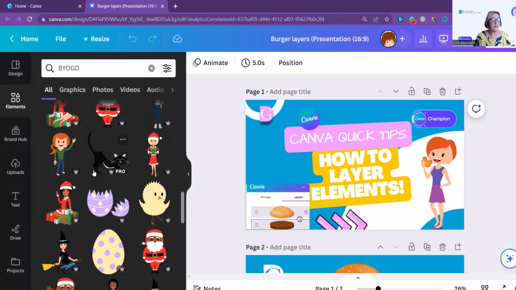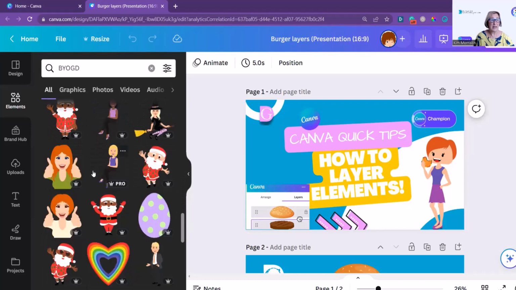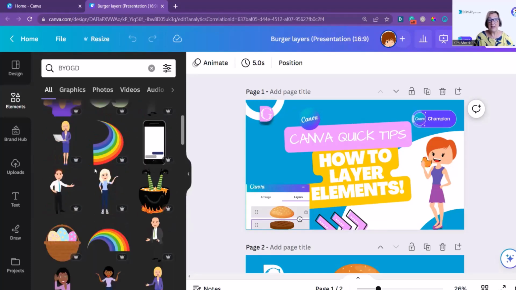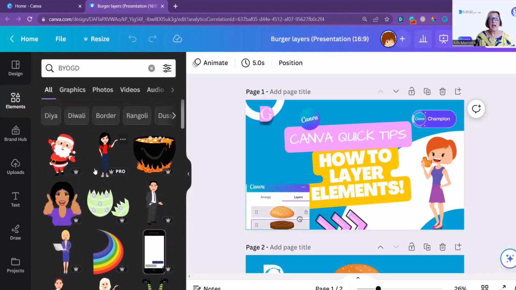So just help yourself. Lots of Christmas ones are coming up. I think it's a bit early for Christmas yet. They're easy to find, and you can find lots of options under BYOGD.